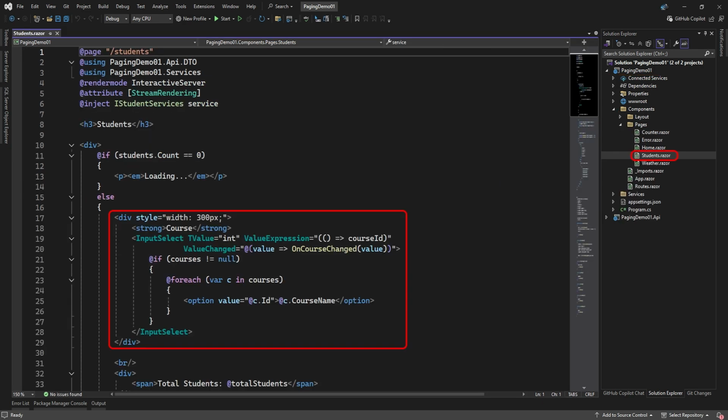In the Razor page, we added Blazor's input select element to create a drop-down for us with all the course names. Of course, you could have used a standard HTML select element if you want to, as long as it calls the onCourseChanged method with the selected value. The value will be the course ID, and we display the course name in the drop-down.